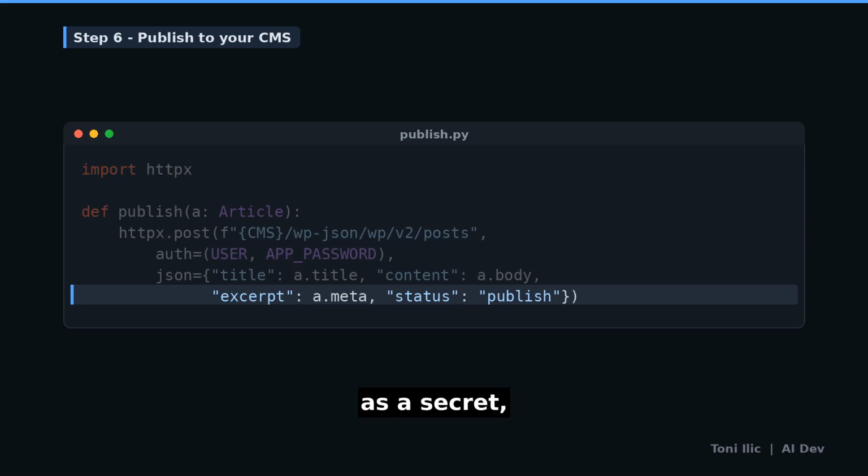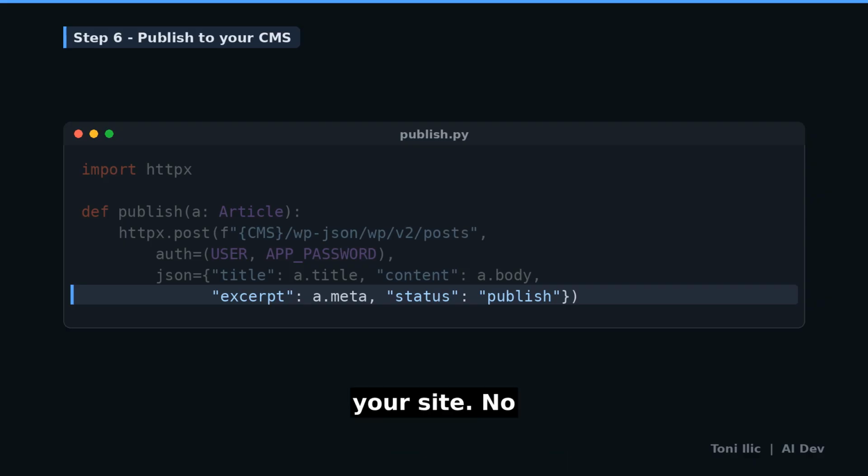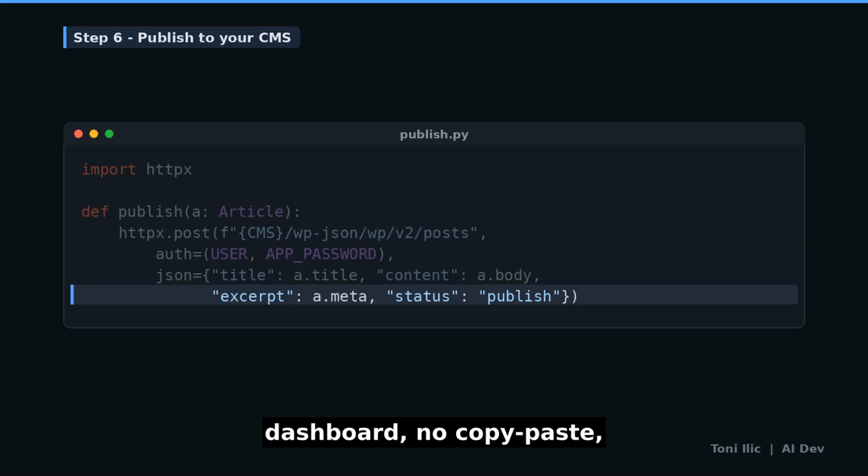The instant this call returns, your article is live on your site. No dashboard, no copy-paste, no manual formatting. This is the step that turns a pile of drafts into a growing, published library.